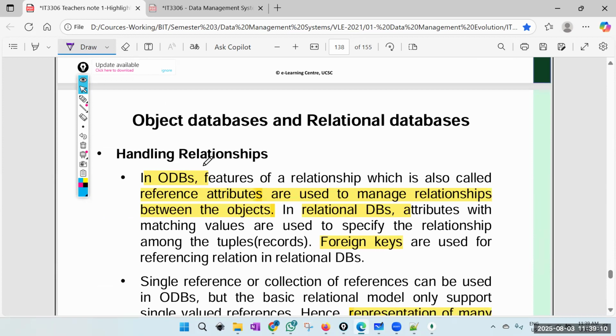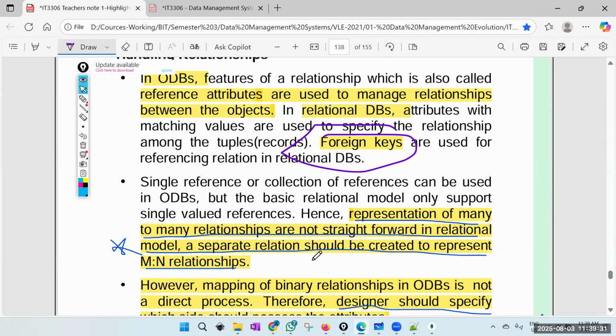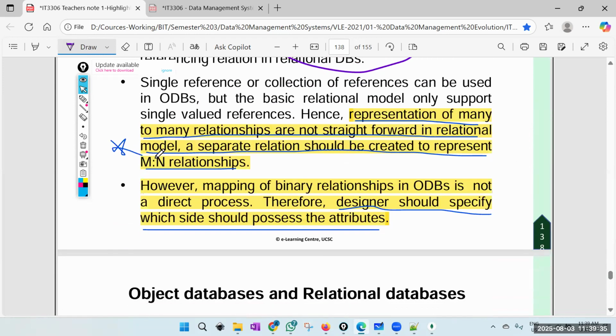Handling relationships. Remember in relational databases, we used to handle relationships using foreign keys. In SQL, you can write joins: inner join, outer joins, left outer join, right outer join, full outer joins, and so on. If it is many to many, you need a connecting table and create it as two one-to-many relationships.